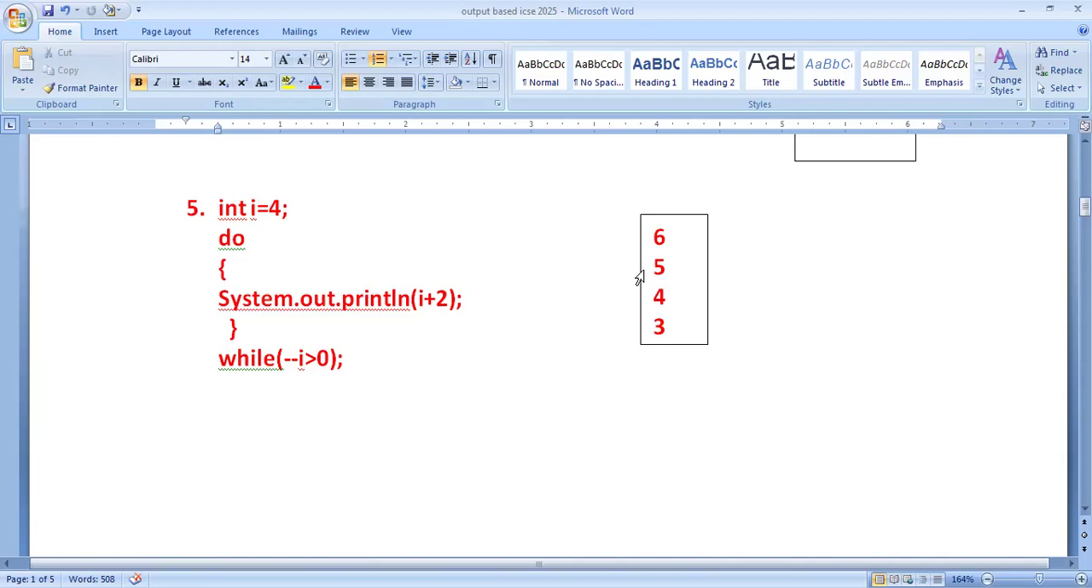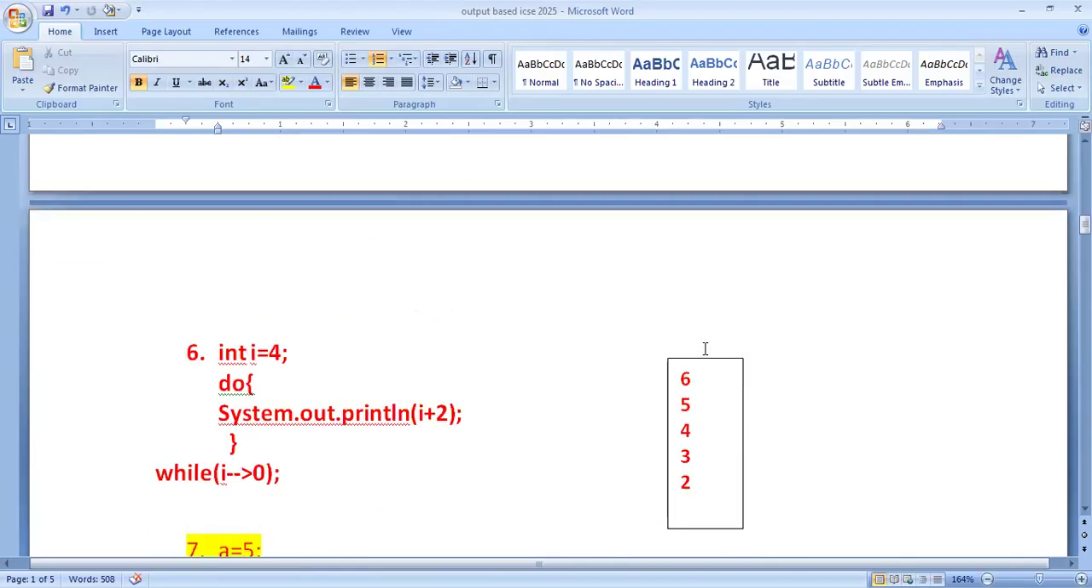So 5, 4, 3, 2. 4 plus 2 is 6, 3 plus 2 is 5, 2 plus 2 is 4, 1 plus 2 is 3. So this is the output.